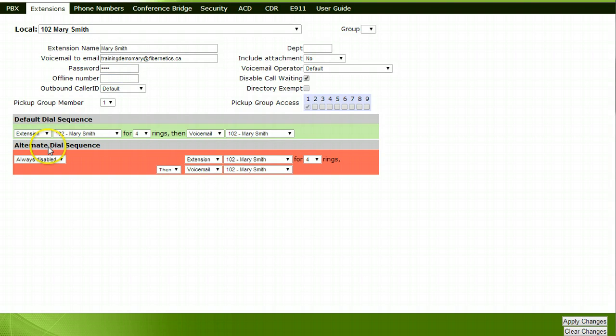The alternate dial sequence is set with always disabled. Because of this, all calls will follow the default dial sequence. To increase or decrease the number of rings, select a different number from the drop-down. Voicemail messages will be left at the extension selected.